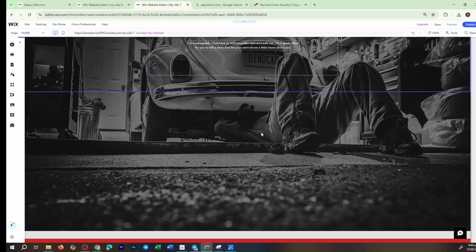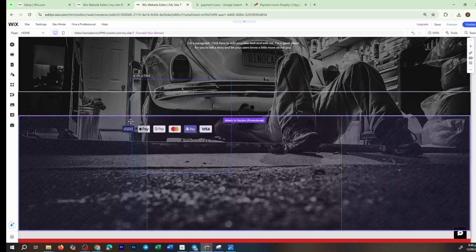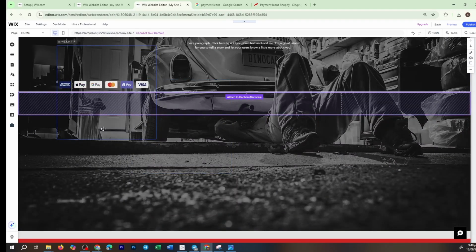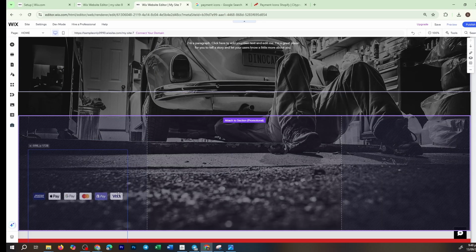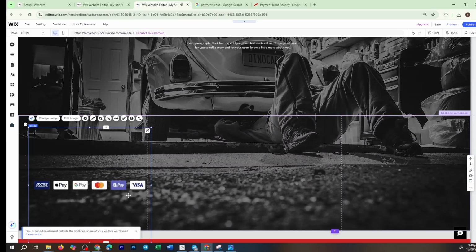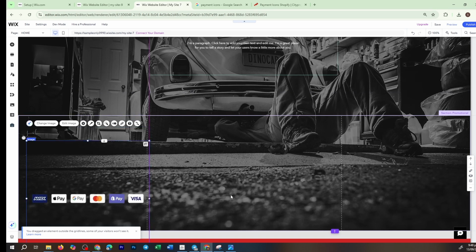At this point, it's a good idea to think about where to place the icon so it complements your website's layout. Typically, payment icons are placed near the footer or around the payment sections to reassure customers that you offer secure and well-known payment options. And just like that, you've successfully added payment icons to your Wix website. It's as simple as that. This small addition can have a big impact on your site's trustworthiness and ultimately on your conversions.